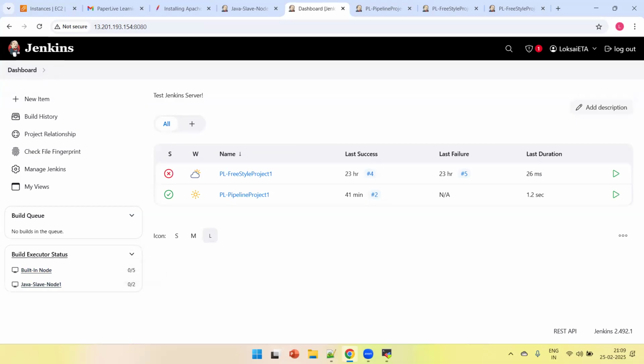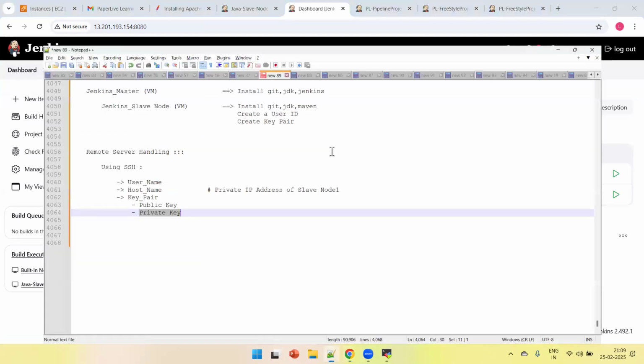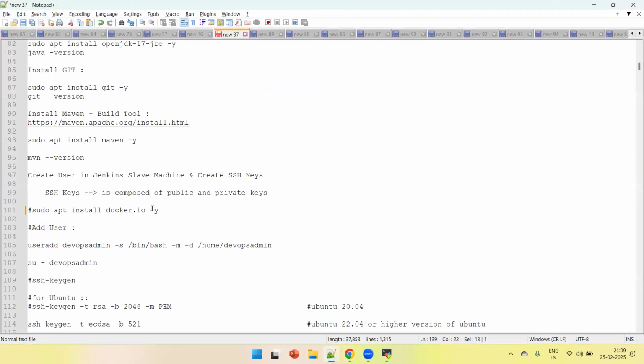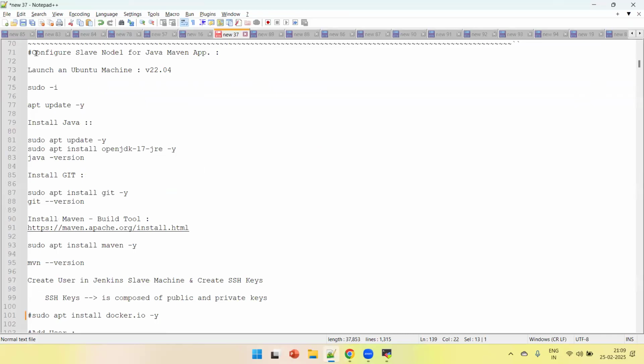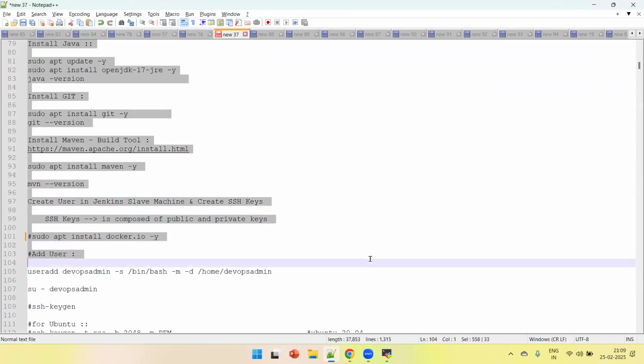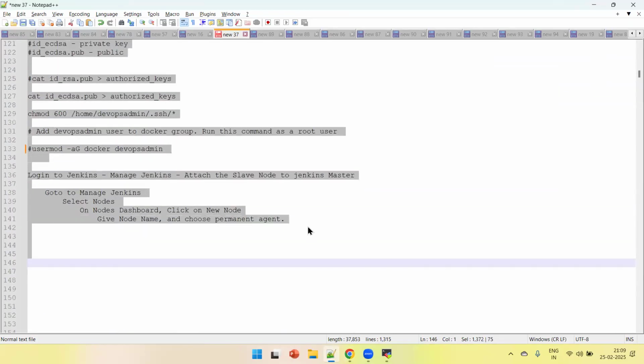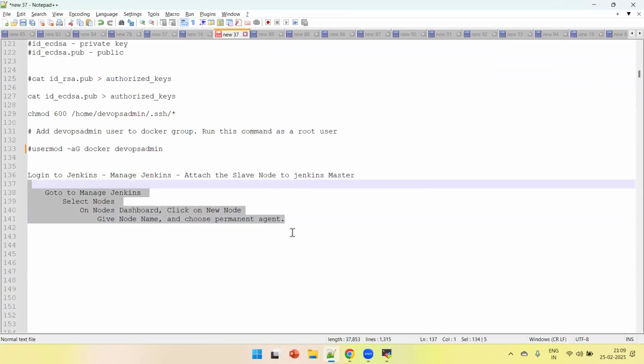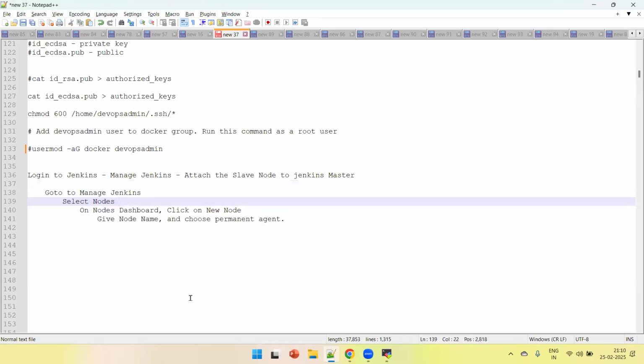Easy? Any question on this process? Starting from your build tool installation, user creation, and then configuration of your Jenkins node in your Jenkins console. All clear? Okay, so once this is clear, we can get into the implementation.